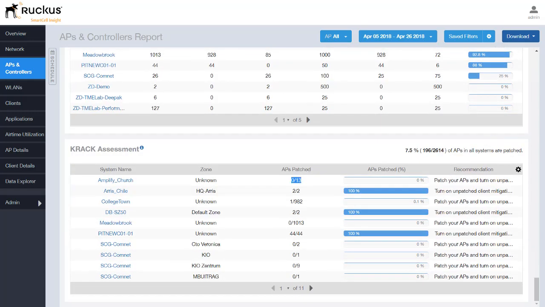And lastly, we have an assessment of protection from the Key Reinstallation Attack. This provides a status of patched APs within the collection environment. So it can tell you information about assessment maintenance that may need to be performed.